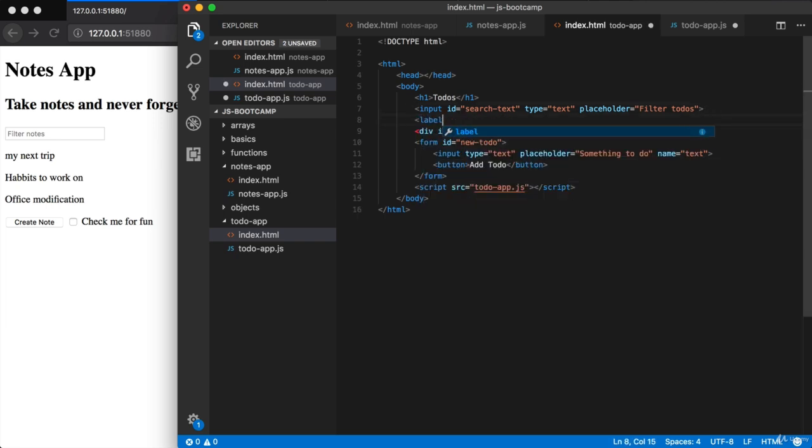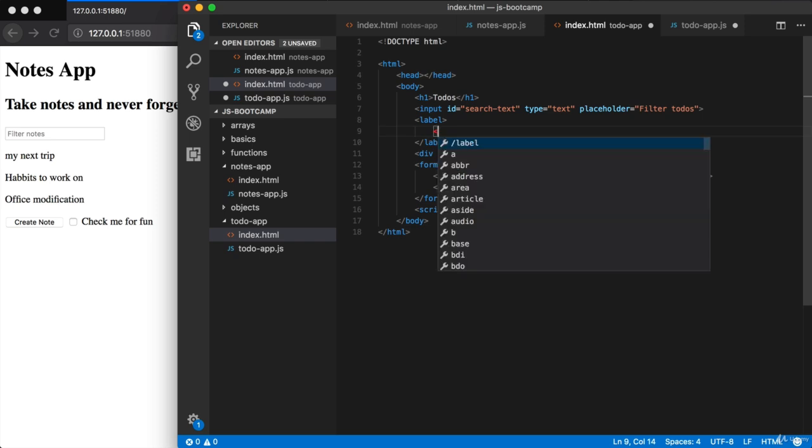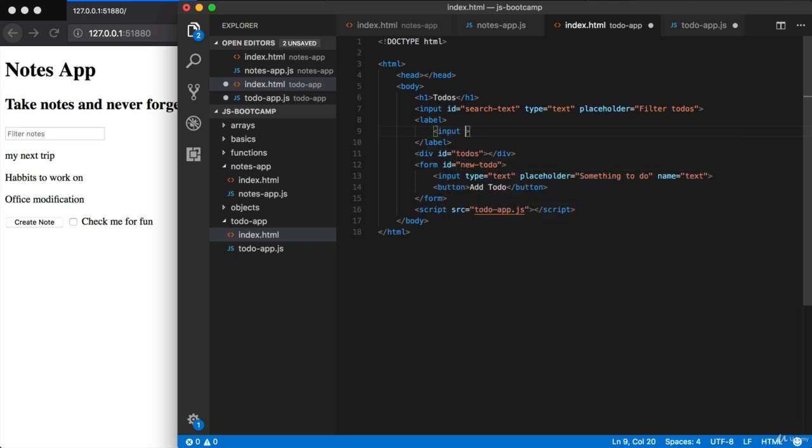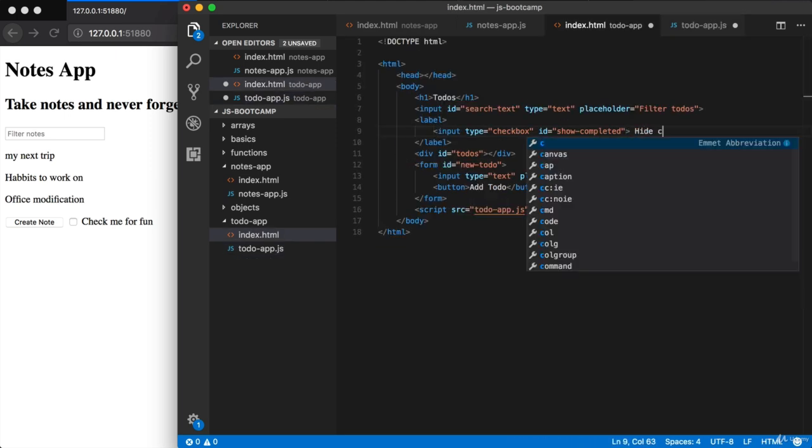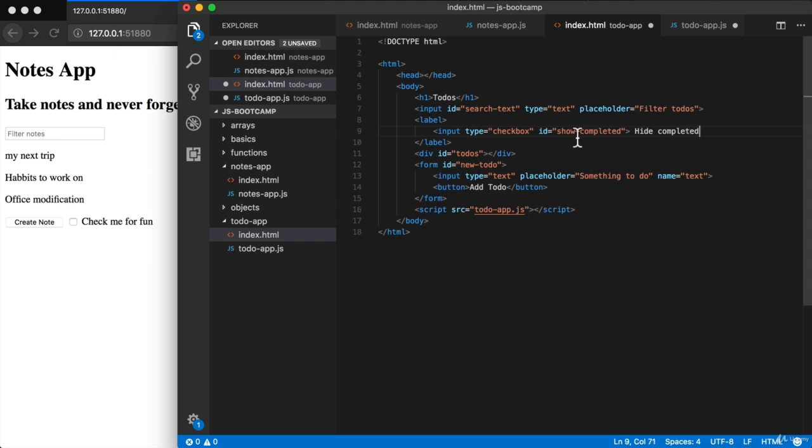I'll set up my label. In here, I'll set up my checkbox, input, type equals checkbox. And I'll also set up an ID so I can target this one. Show completed seems appropriate. And then what I'm going to do is set up my label. Now the label I picked for this one is hide completed. And I'll actually switch that from show completed to hide completed to match. Perfect. So that is all we need to do in the HTML file.